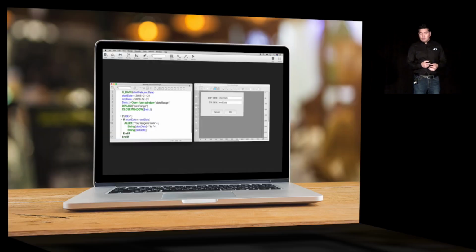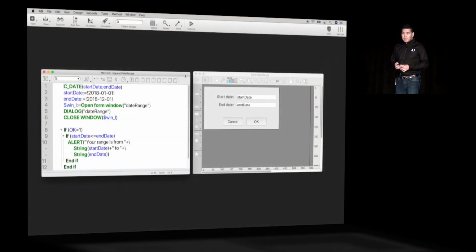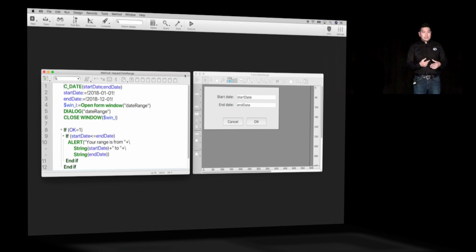So I'm going to jump ahead and go directly to a demo. What I have here is a method on the left that will display the form on the right. The concept is quite simple. This dialog will accept the user input, which is the date range, start date, and end date. If the input is valid, that is, the start date is less than or equal to end date, then I'm going to display an alert. Let's go ahead and execute.